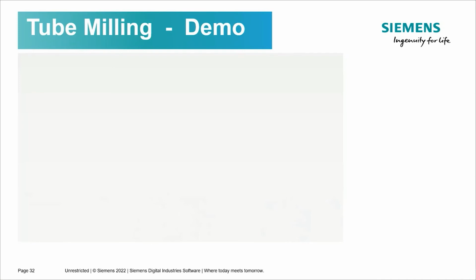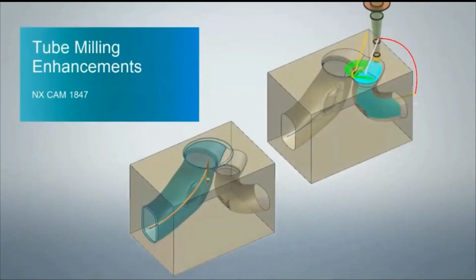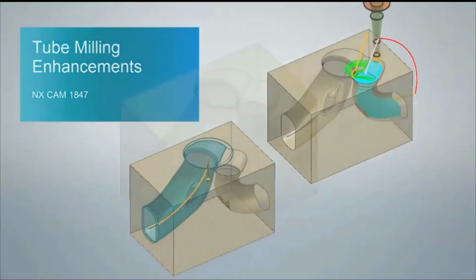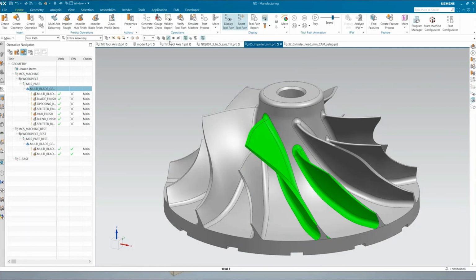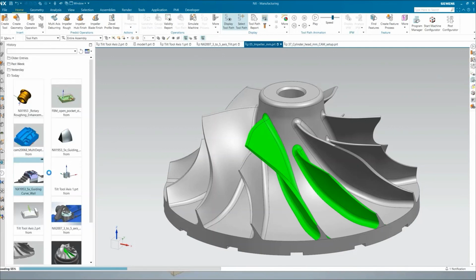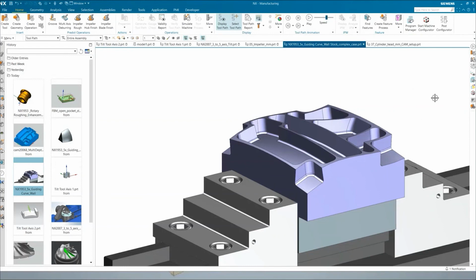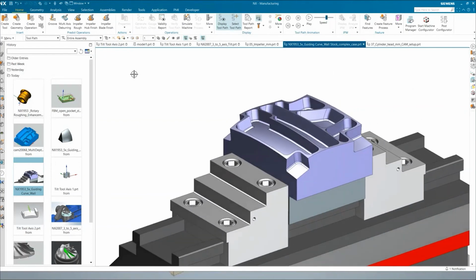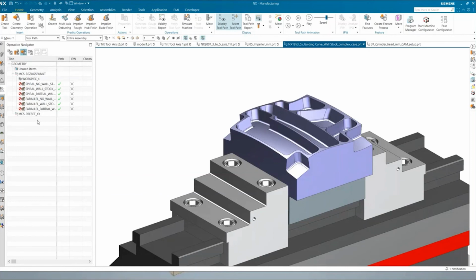Okay, and that was just kind of a quick demo on tube milling. I was going to come back over here, and I did want to show one additional thing that we had talked about, and I thought I had it open, but I didn't, so let me get it open. We talked about the planar deburring, or about the deburring, and so I wanted to show it to you.